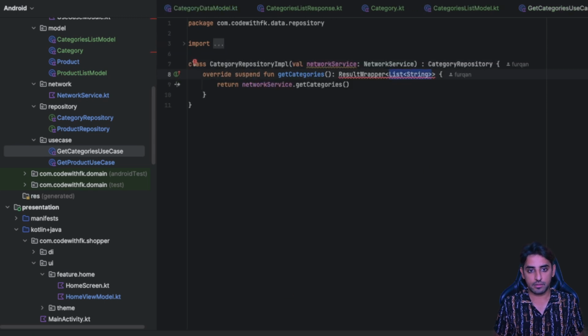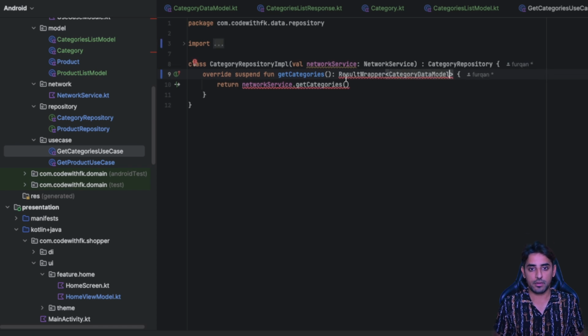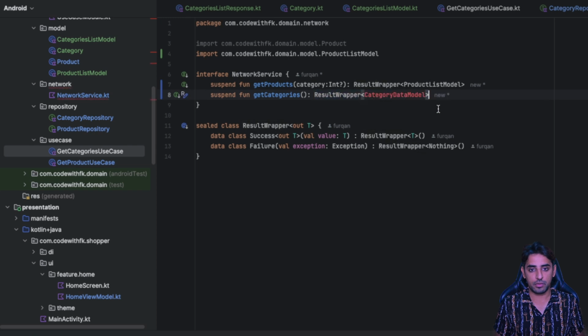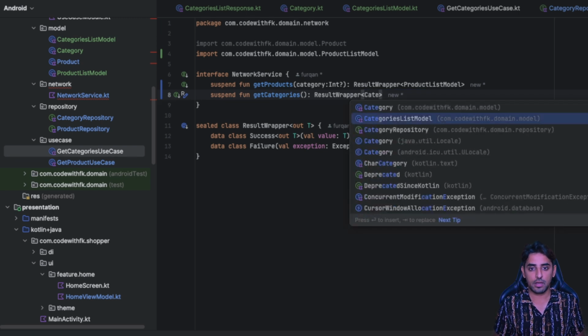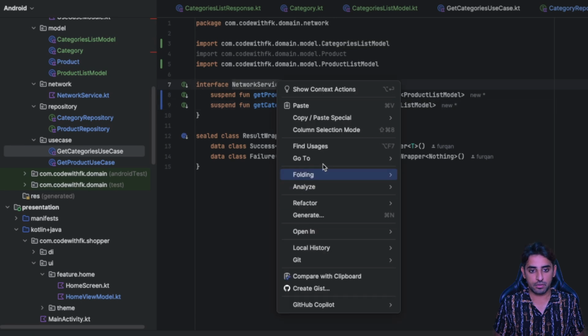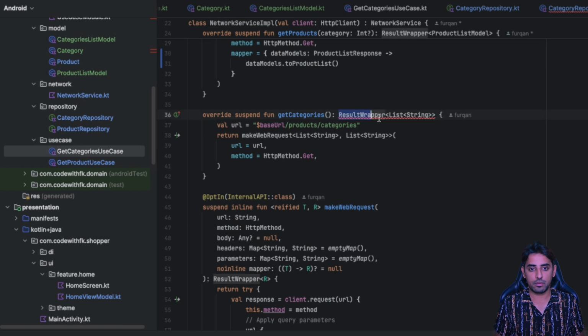The implementation of this should also have this. Right now it says this, so we'll update it. I'll just copy this so that I don't have to do it over and over again. Now over here as well, we need this to be updated to category list model. For the implementation of that, we'll go to the implementation, and here it is also requiring us to use this.